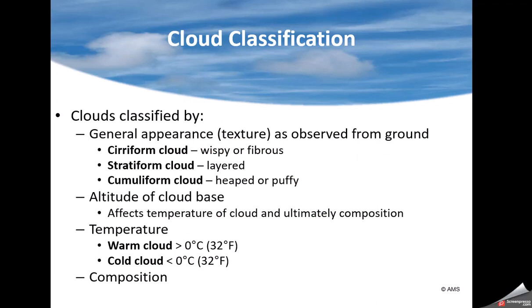We have different cloud classifications. We're going to talk about clouds this week, so look at them. Cirrus, high, thin, wispy clouds, they're all ice. Stratiform are layers, cumuliform are clumps.